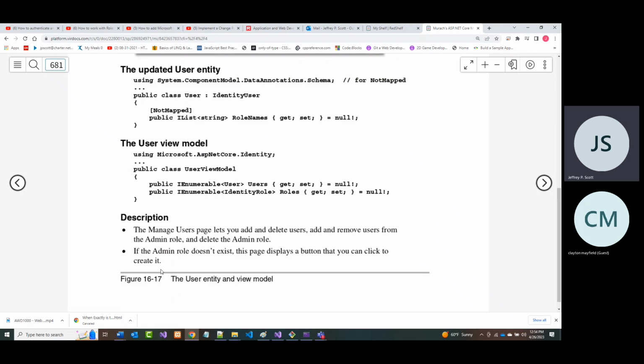Well, notice you've got to go into your user entity, which is under your domain models, not for admin, but the regular domain models. And you've got to put a new field in there called role names. We've already done this. It's a list of strings because you can have a list of different roles. It's not mapped because we're not adding it to the database itself.